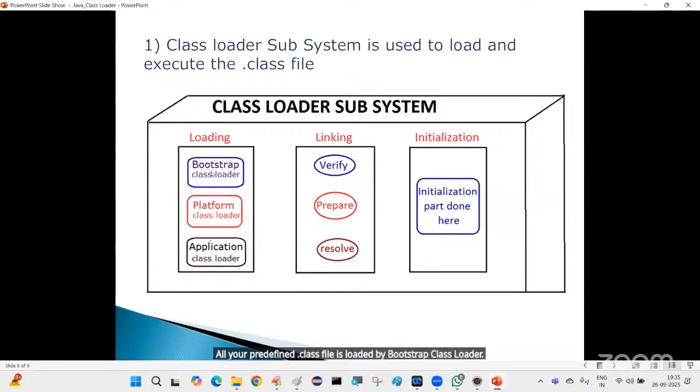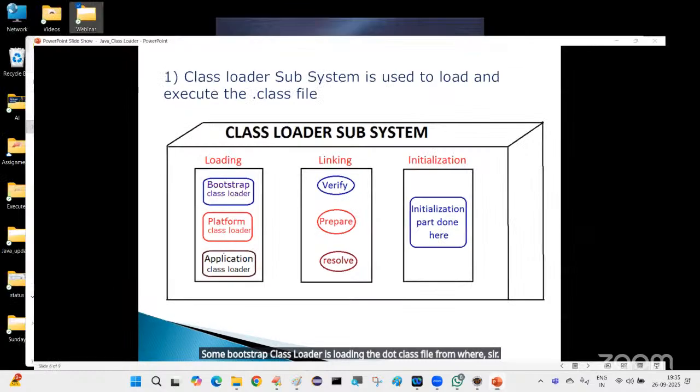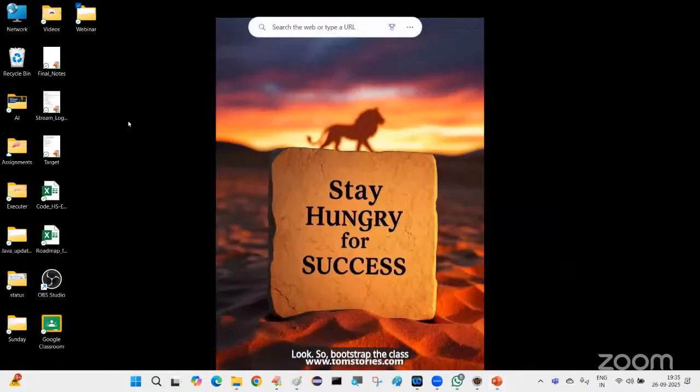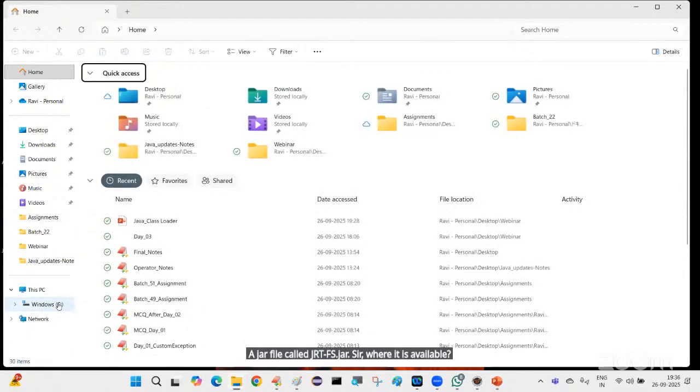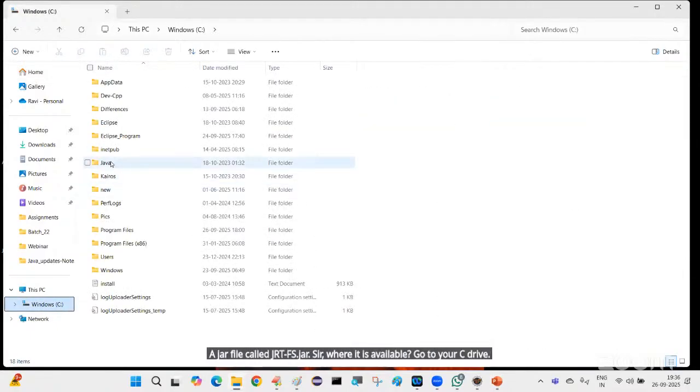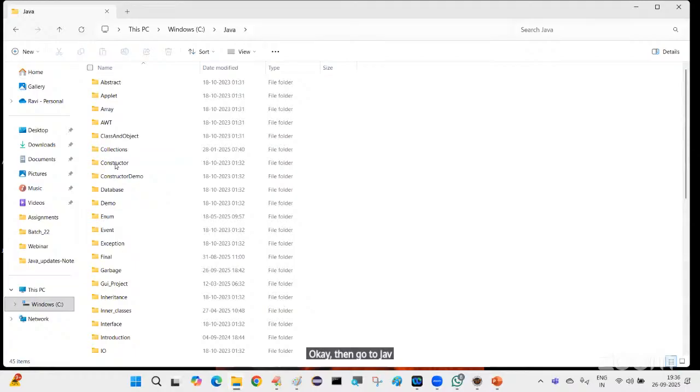Where is the bootstrap class loader loading the .class files from? It is loading the .class files from a jar file called jrt-fs.jar. Where is it available? Go to your C drive, then go to Java. Today my system is different.